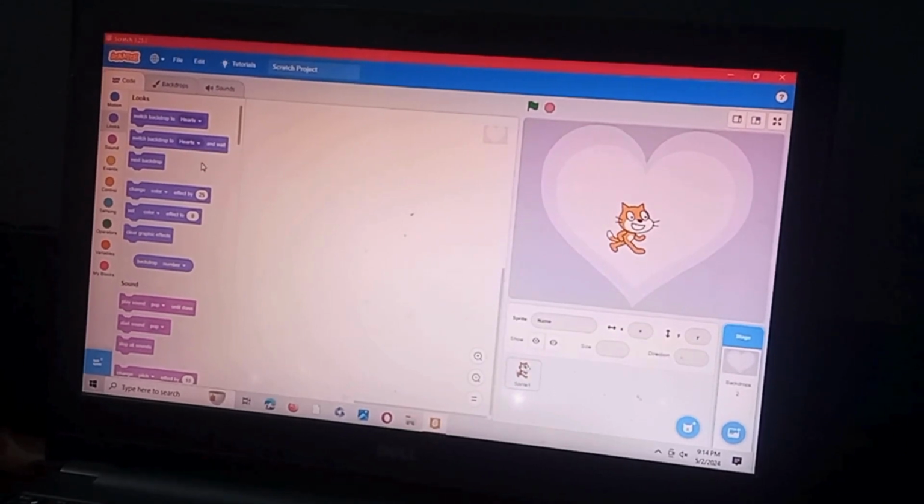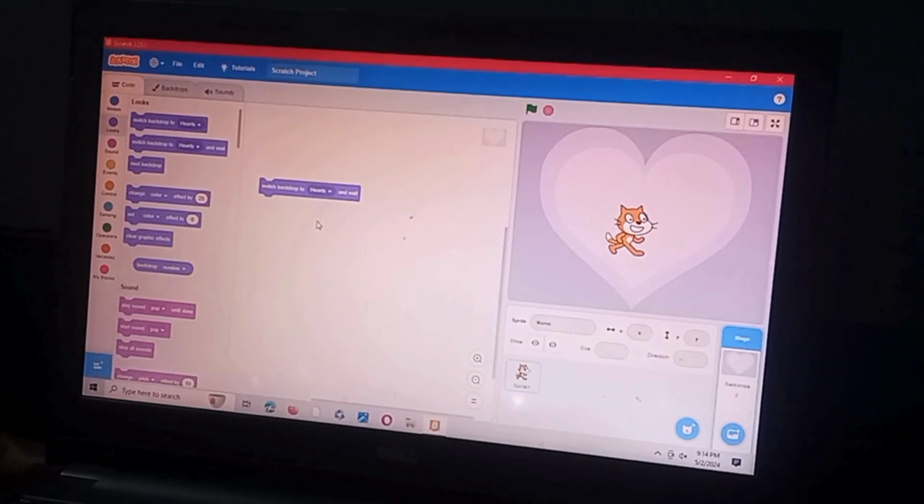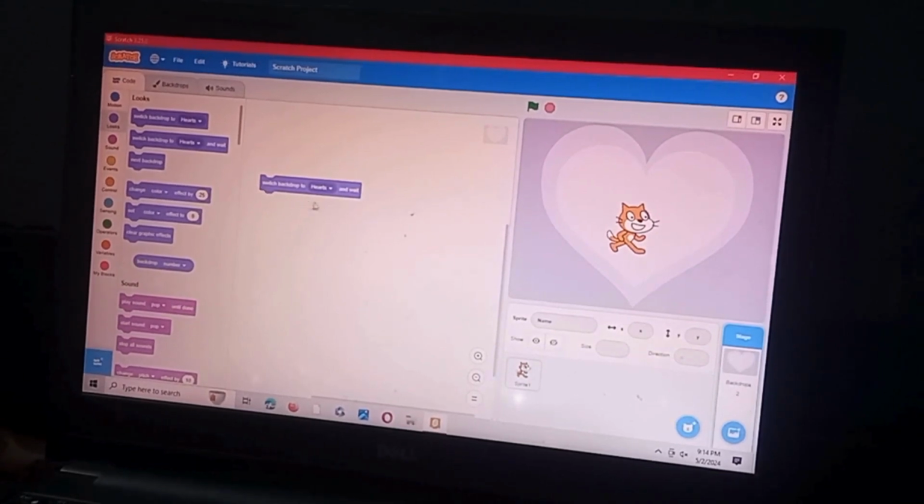Now let's see other blocks. Now, switch backdrop to hearts and wait. You will see that the block we saw previously and this block are the same, but no, they are different. Why? Because switch backdrop to hearts and wait will switch your backdrop and it will wait for some time. So this was the purpose of this block.